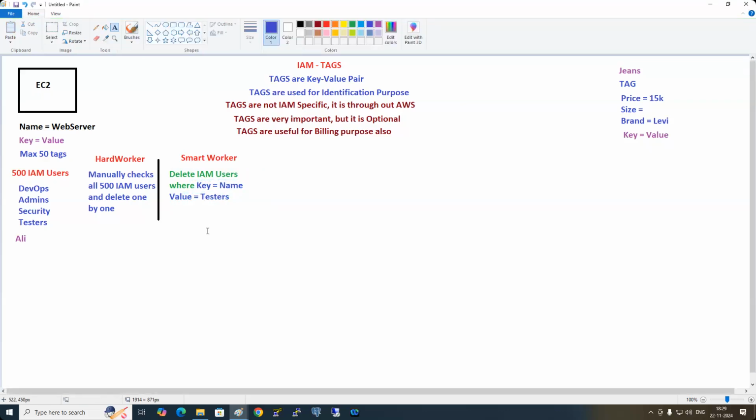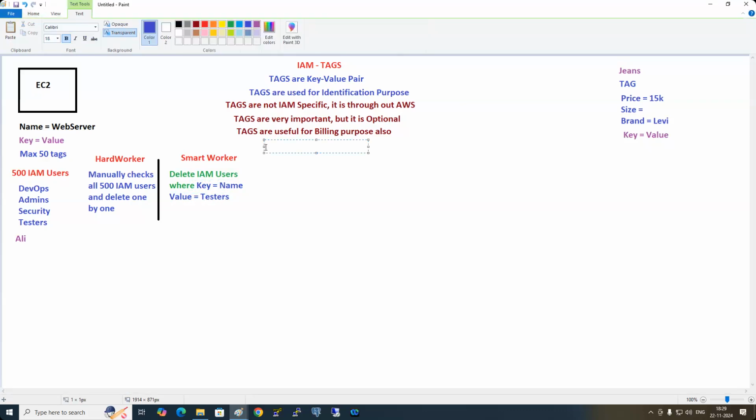So these tags are very, very important. And can we say tags are used for doing automation? Tags are useful for doing automations in AWS.